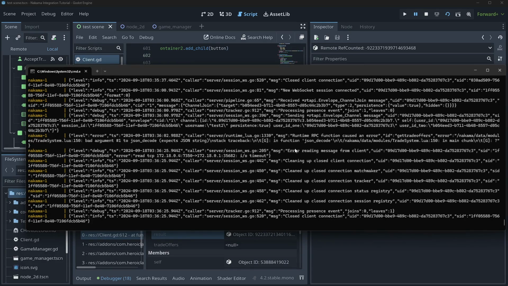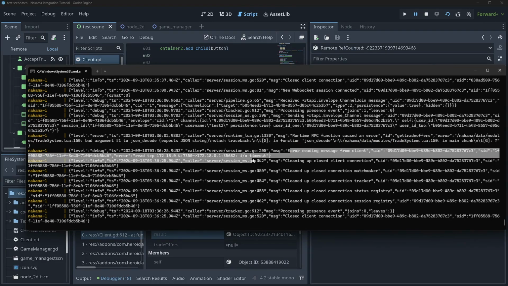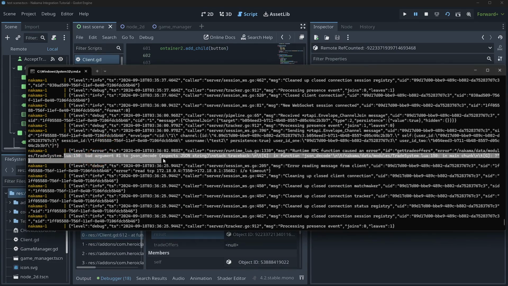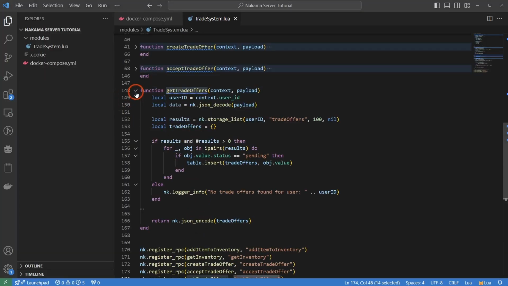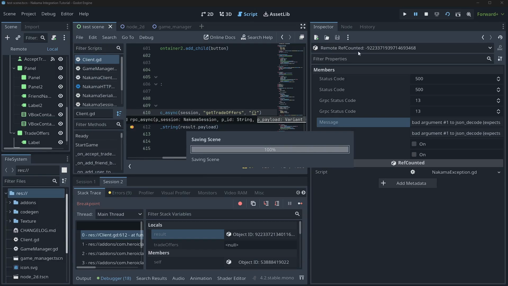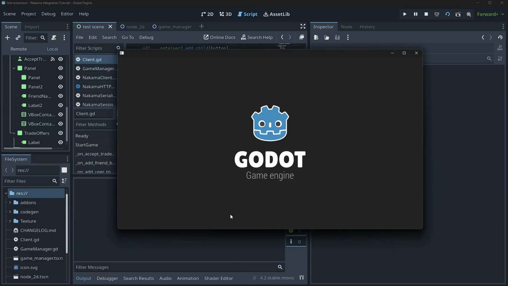Is there any errors in here? Error reading message from client, TCP, timeout, RPC function error, bad argument on Lua line 150. So if we take a look, you can see right here, it says it right here, Lua 150. Bad argument. So if we take a look at 150, JSON decode payload. So that payload, since it's an empty object, it's not handling it very well. So what I think we'll do is I'll just pass in an empty JSON object. So bracket, bracket, see if that will work instead. Maybe that will solve our problem here.